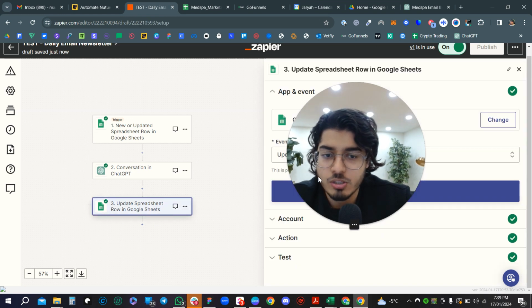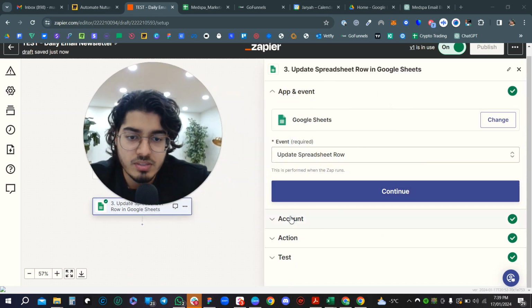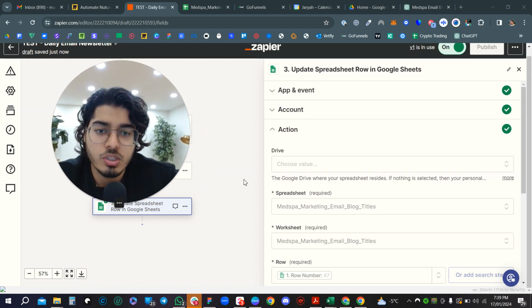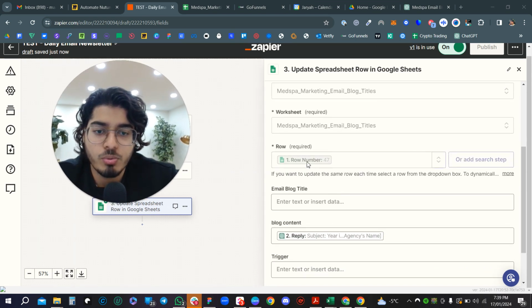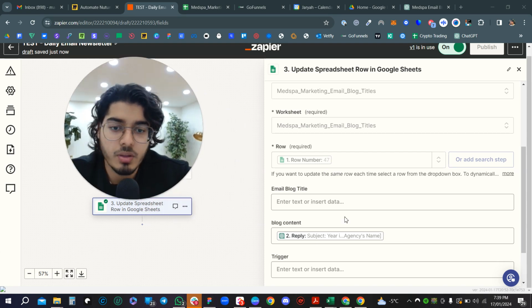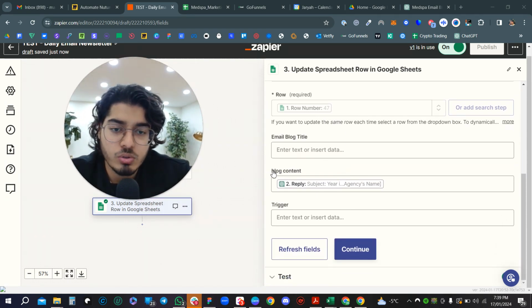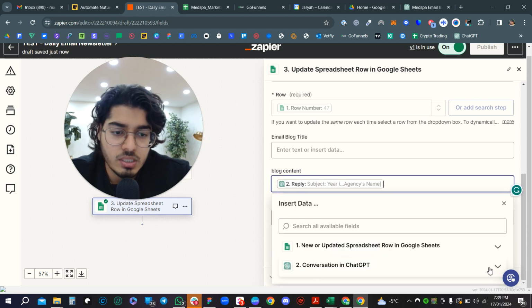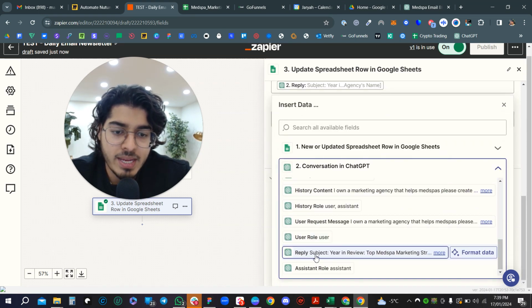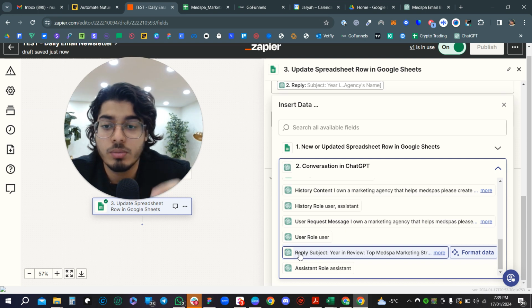Okay, so over here, update spreadsheet. It's the same spreadsheet, everything's the same. The action is now update spreadsheet row in Google Sheets, and what you do is put the row number. Where it's written row, you put the automatic row number that's pulled in from the original Google Sheet up here. You go to this blog content column, and you put the reply. You click on it, and if you press this arrow here and scroll down to reply, this is ChatGPT's reply to the prompt.